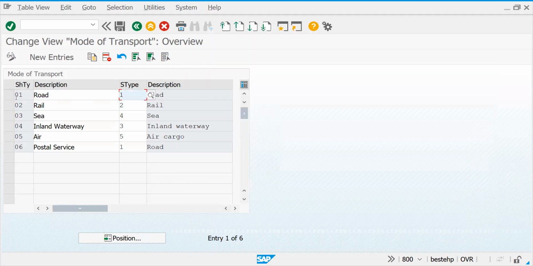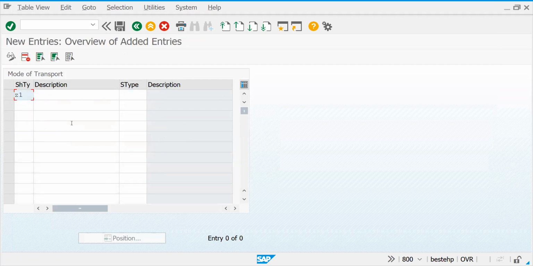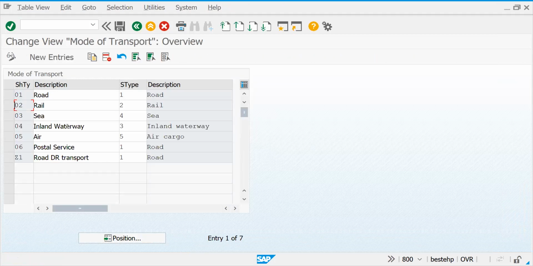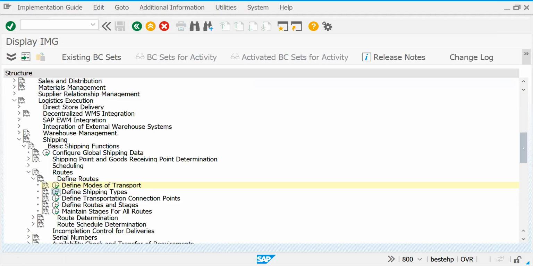Let's try to see one simple example. If you would like to define, you can define like G1, road, road transport. Okay, so obviously you will choose your shipping type as road. Okay, see, we can show the standard for a difference. I'm just creating one entry for G1. So next comes your shipping types.